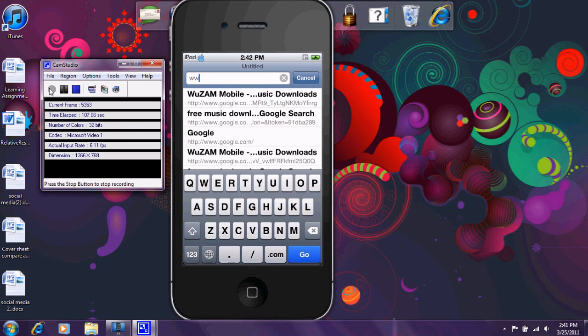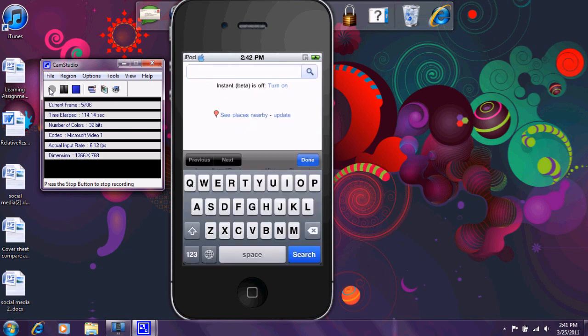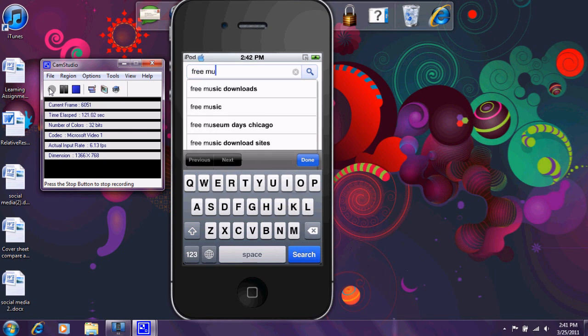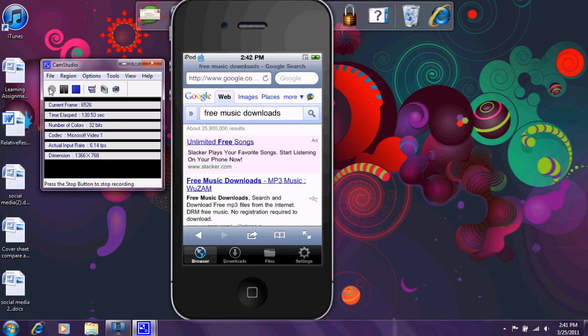The first time that you go into your browser, it will show up as Google. So search for free music downloads. The first link you're going to see under that, unlimited free songs, is Free Music Downloads MP3 Music Wazam. So click on it.